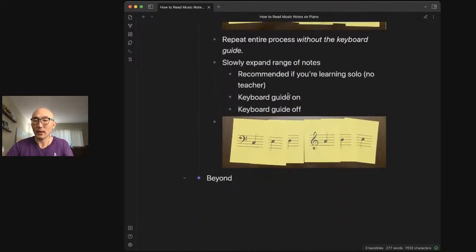And like I mentioned, keyboard guide on, and then the final challenge is to have the keyboard guide off. And this is basically it. This is all you need to do. This is the plan in a nutshell. Just be patient because everyone is different.